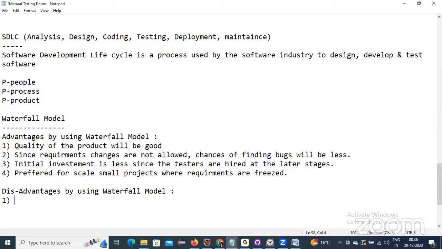Nowadays, once you are building a project, requirements will keep on changing weekly or monthly or quarterly or half-yearly. So if any requirements change, no, requirement changes are not allowed. Once requirements are freezed, we cannot change the requirements in the waterfall model. Requirement changes are not allowed in the waterfall model. This is one of the major drawbacks in using the waterfall model.